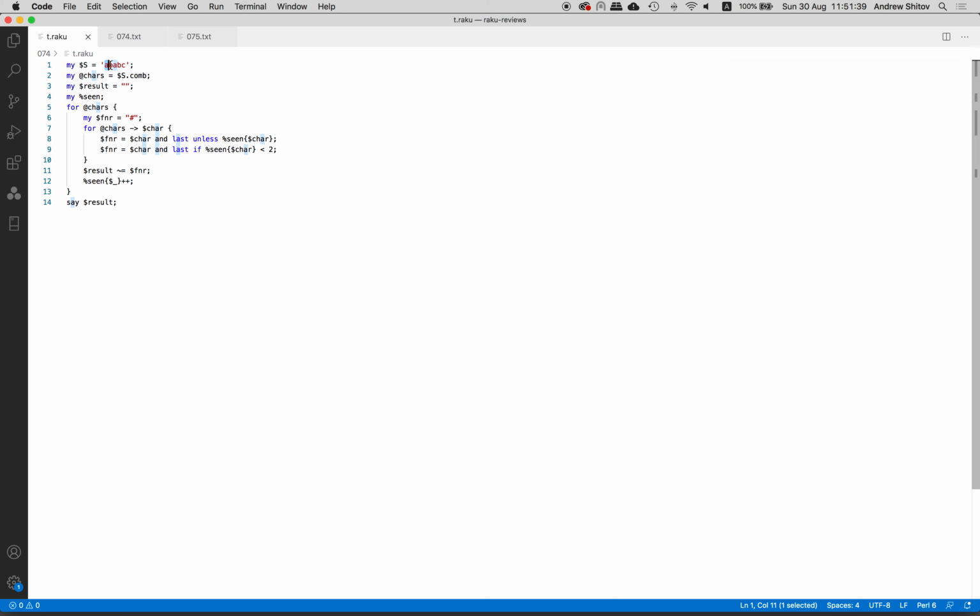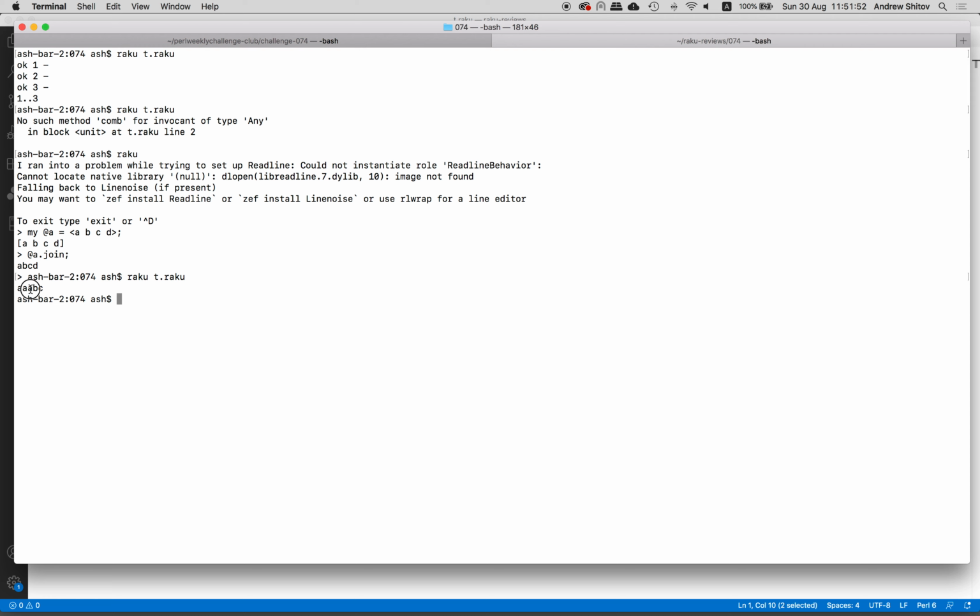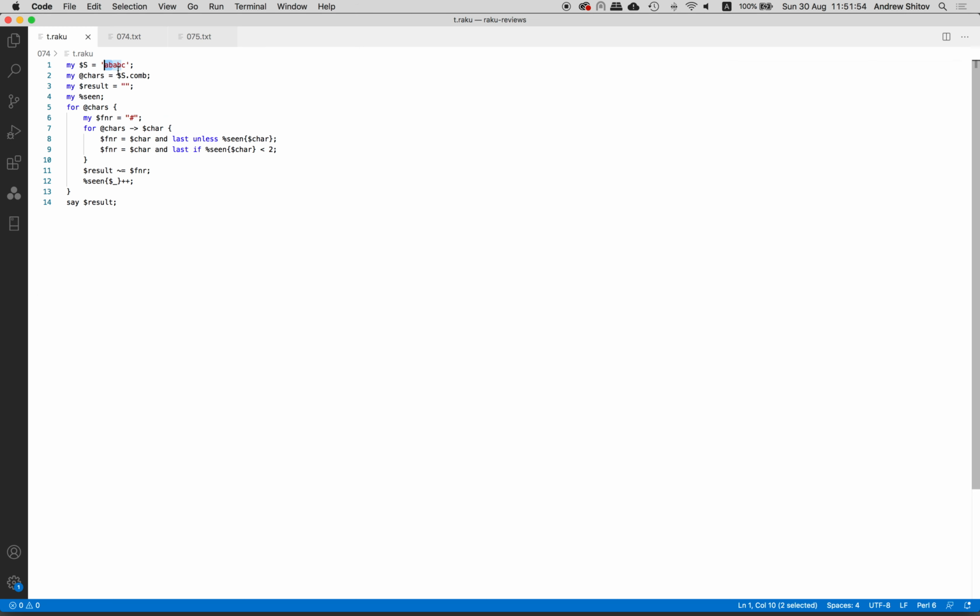That I think is also correct. So for the first string, the first non-repeating character is A. For the second substring, it's still A. For the third substring, it's B. Why is it A here? And for this string, it's actually none. I believe this is not working as I expect.